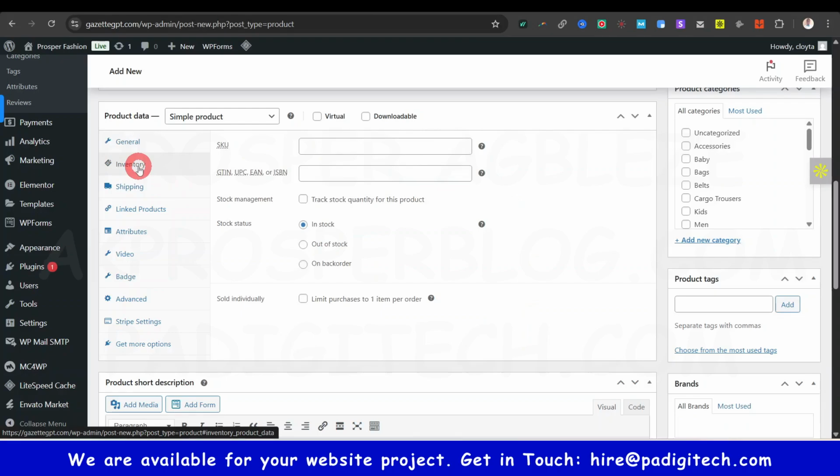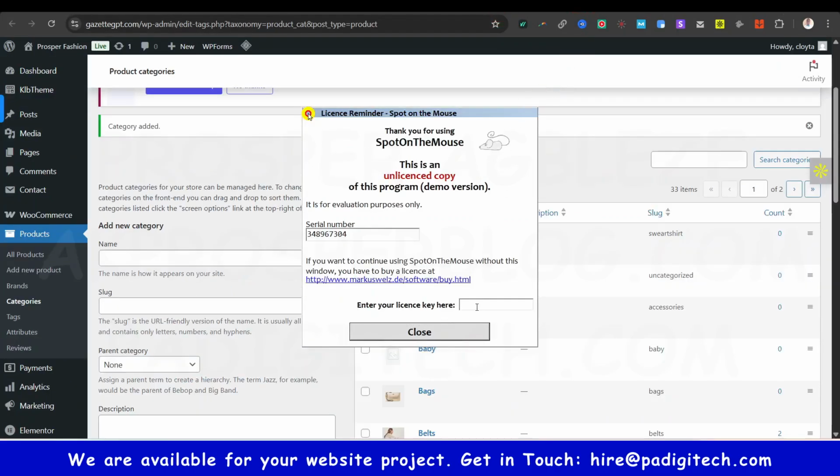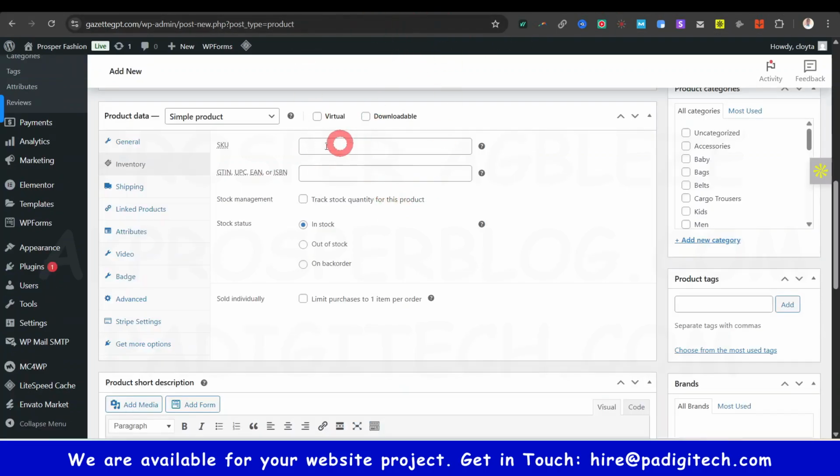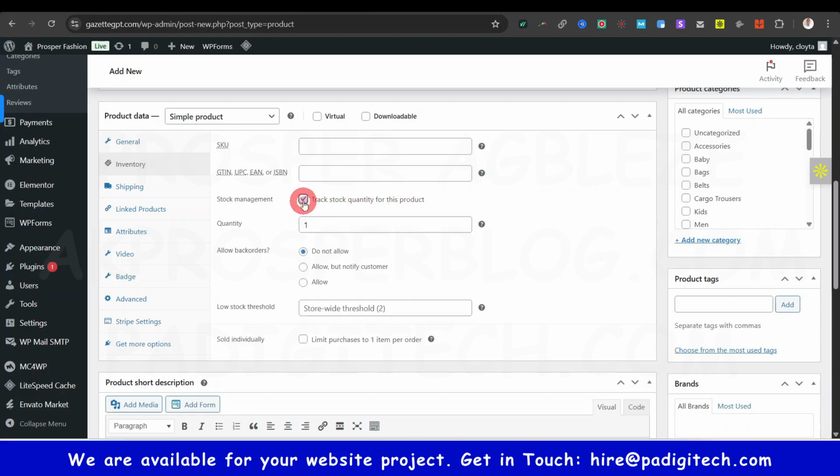The next one is to go to your inventory. So this is where you're going to enter your SKU. All right. So remember when we checked all products, let me find that. All right. So I've closed that. So usually you're going to enter your SKU, which means stock keeping unit, for your product, if this applies to your product, you put in this information here. So if you want to also do stock management, track stock quantity for this product, you can check this. All right. So this is where you're going to enter the quantity that is available.